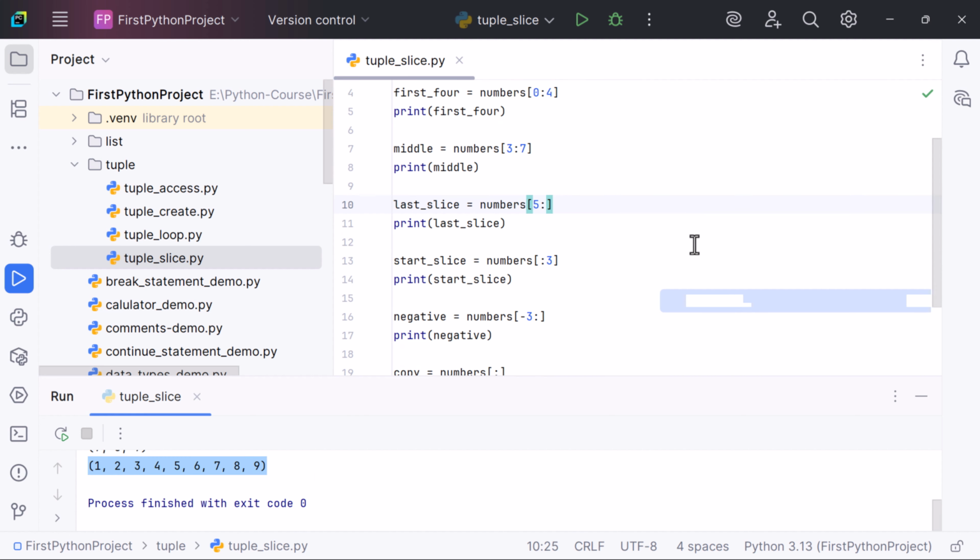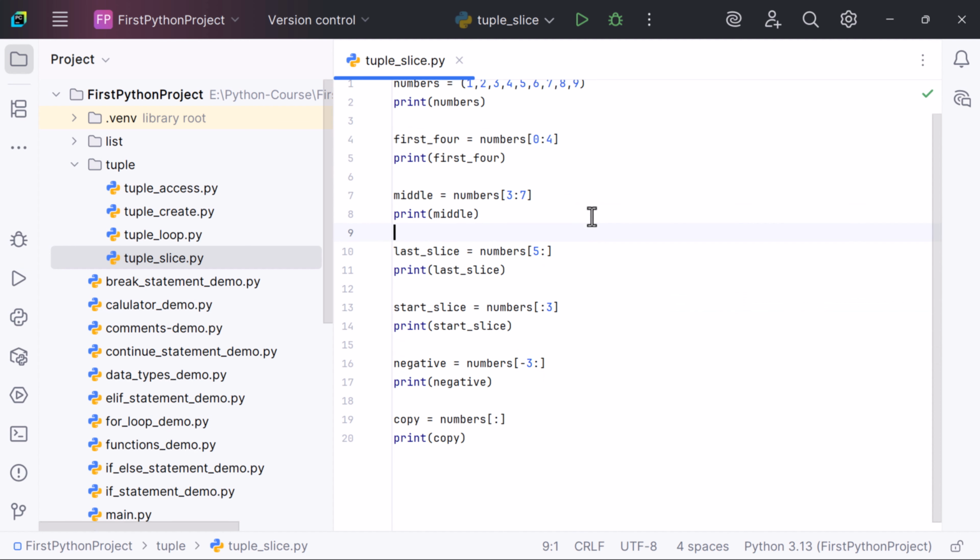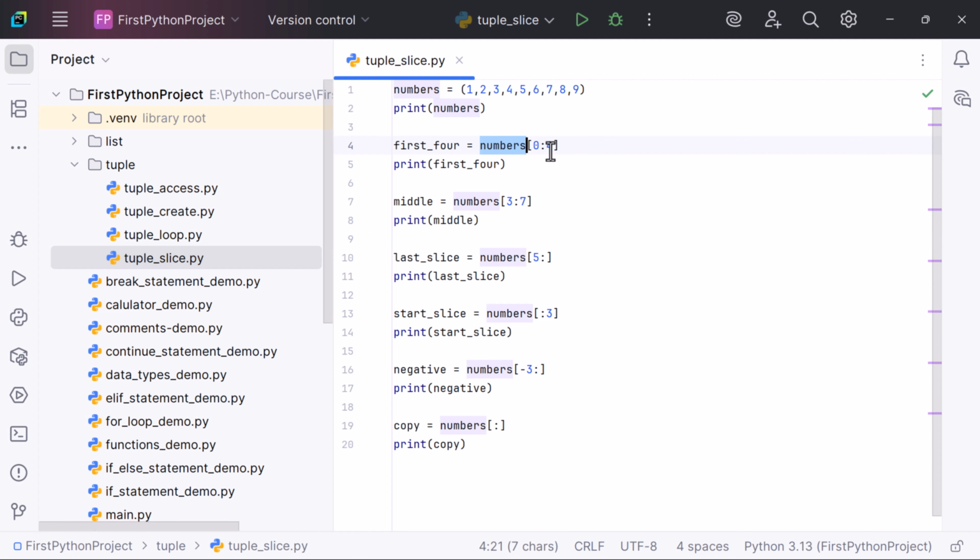Perfect. Let's recap what we learned. Slicing lets you get a portion of a tuple. It uses the syntax start:end. Start is included, end is excluded. You can omit start or end to slice freely. Negative indexes work from the end, and you can slice the entire tuple if needed. Slicing is super useful in data processing, subsetting, and quick analysis. We'll use it a lot in real-world tasks.